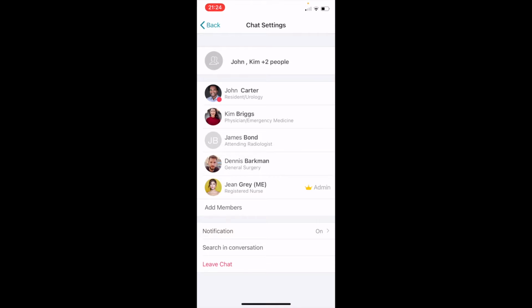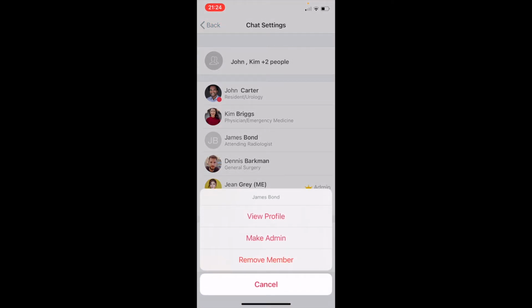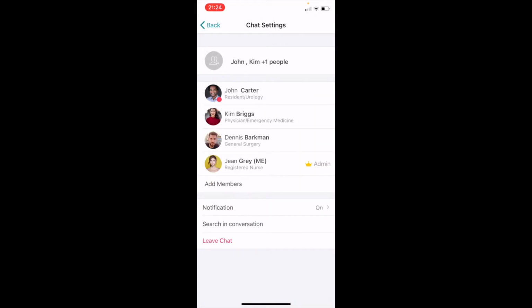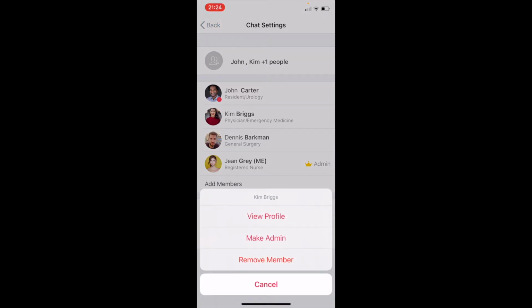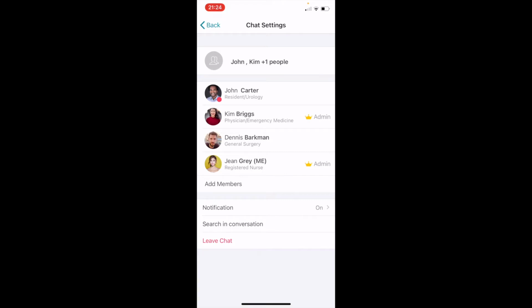I can also remove members. So I can click on James Bond, press remove member, and they're removed. I also have the option of making someone else an admin. So let's say I want to make Kim Briggs an admin. I can click on her, and then press make admin. And now Kim and I are both admins.